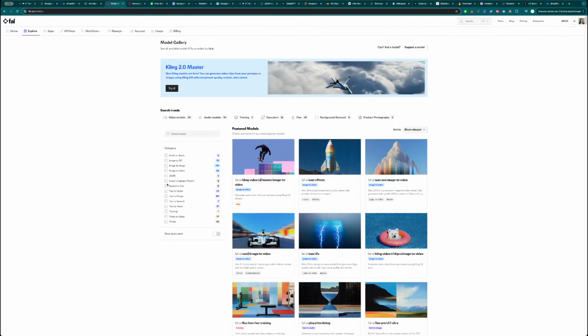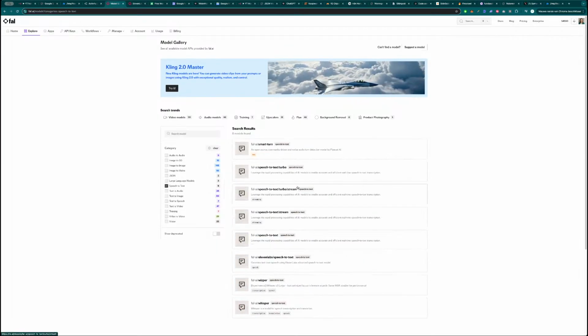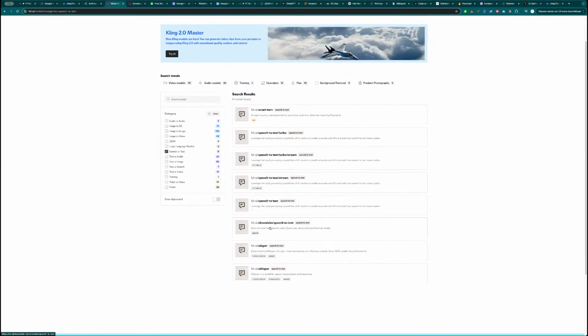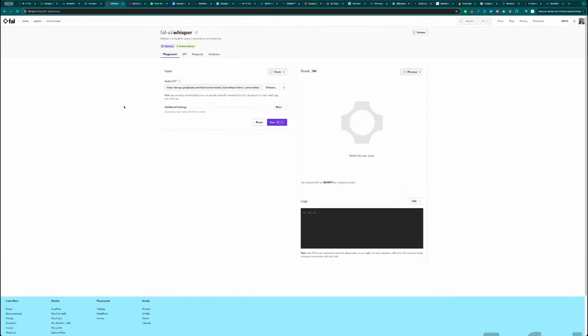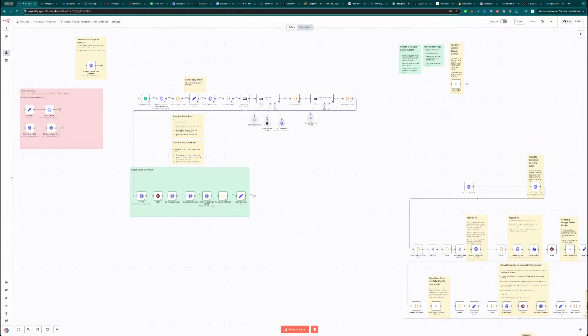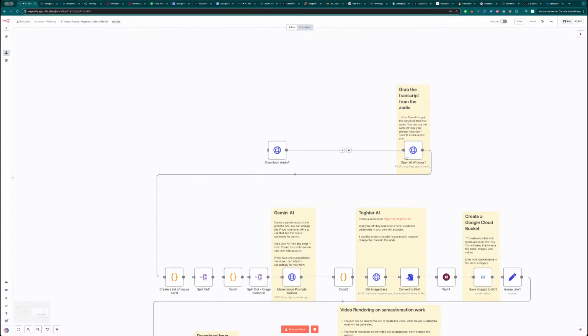Let's see where it is. Text to speech, speech to text over here. They're offering speech to text as well. And this model Fal AI Whisper is pretty good. So what we are going to do, we are going to remove the OpenAI Whisper and replace it with Fal AI, just to show you that this is possible as well.